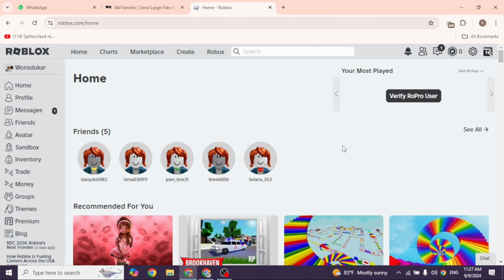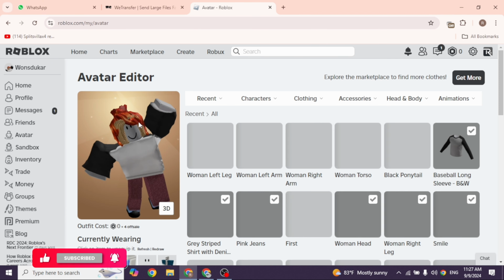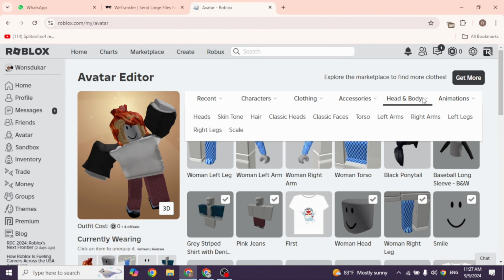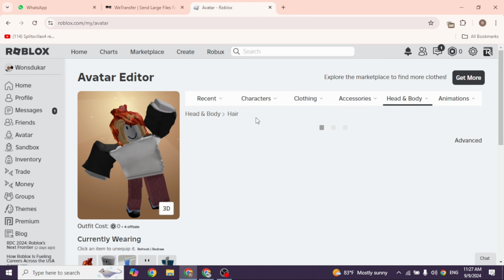First up, launch your preferred browser, then head towards the website of Roblox, log into your account, and you'll land on this kind of page. Now at the left corner, you're gonna find an option. Navigate to the option of avatar. You'll be directed to this page where you're gonna find the avatar. Now over here, you're gonna find different sections. Head over to the section of hair and body, then click on the option of hair.